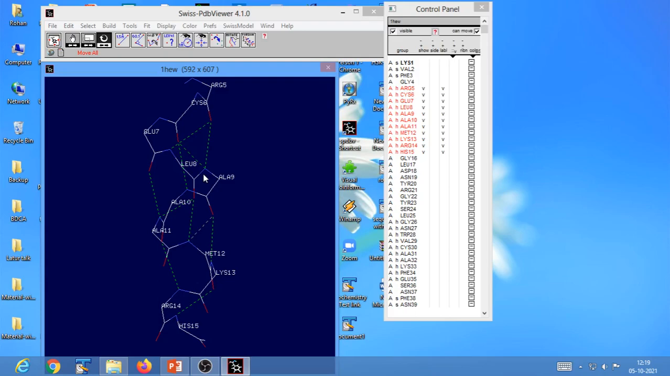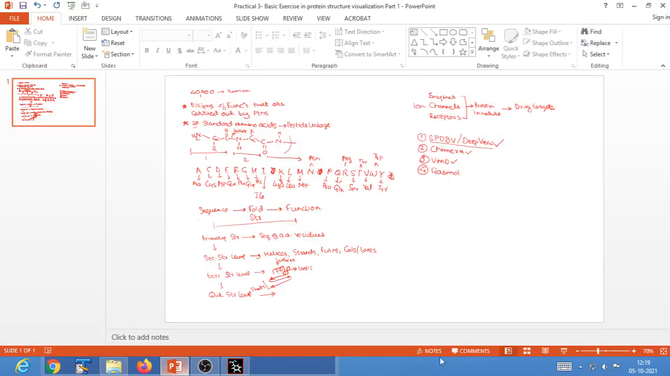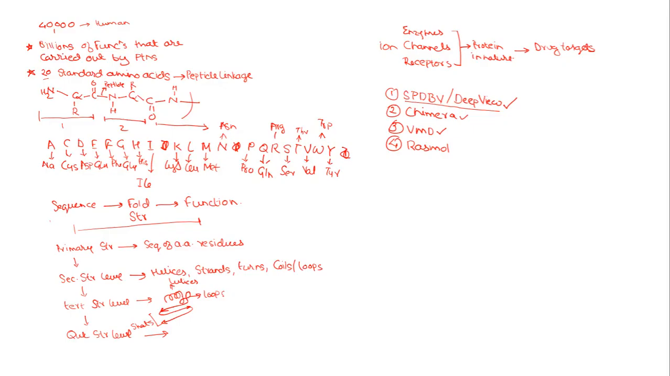Okay, so now depending on the type of hydrogen bonding, there are different classes of alpha helices. What I have shown you is n to n plus 4 type of hydrogen bonding. That is, the first amino acid residue would hydrogen bond with the fifth amino acid residue. The second amino acid residue would hydrogen bond with the sixth, and so on and so forth. So this is called n to n plus 4 type of helix.